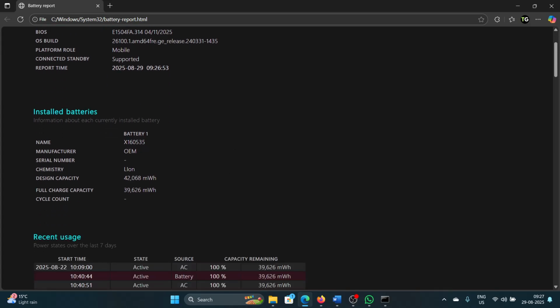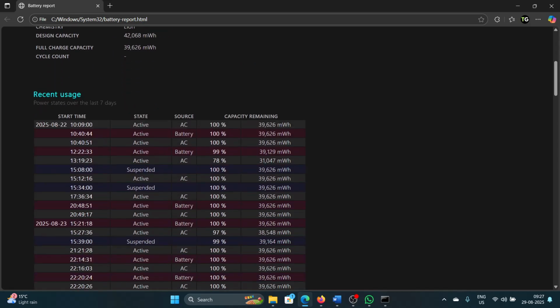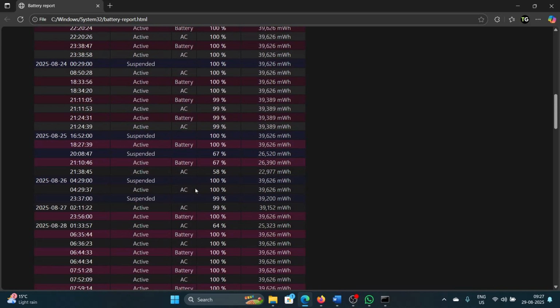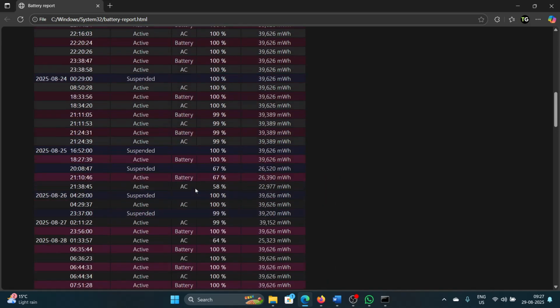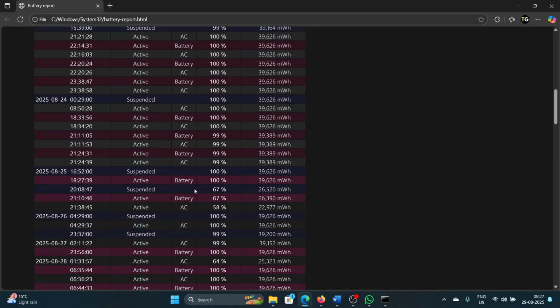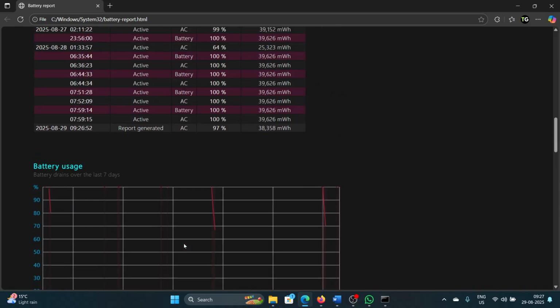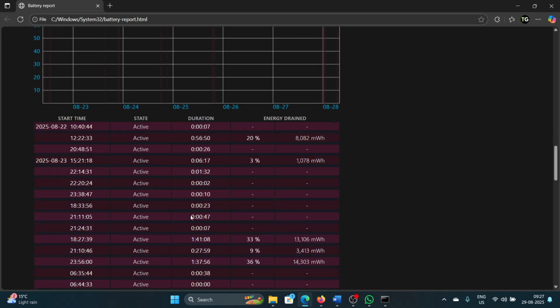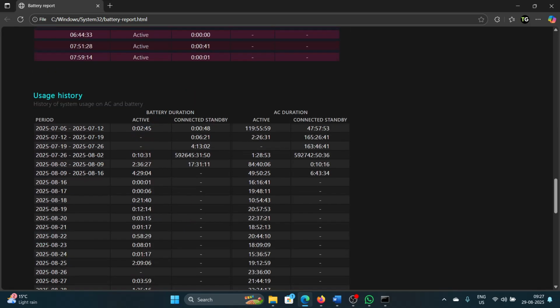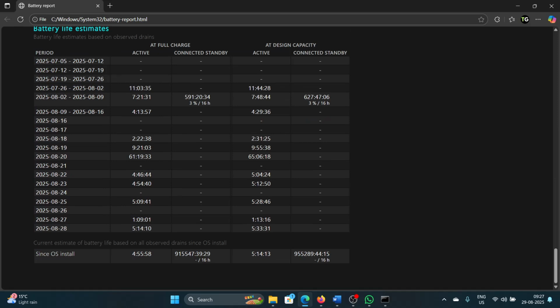It mentions the design capacity, the full charge capacity, which is pretty good, and it will also mention the state whenever you tried starting it earlier. It will also mention whether you tried doing it through the charger or through the battery. AC means the power charger. And then it will also give a graph for battery drains and the battery usage and the usage history, and obviously much more information.